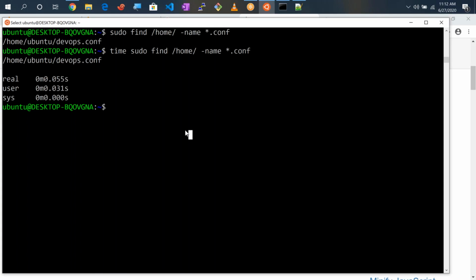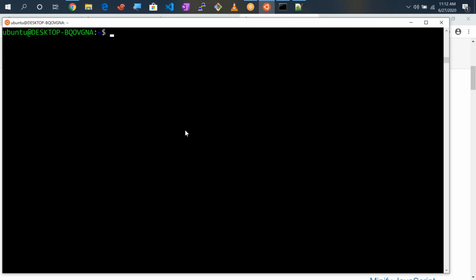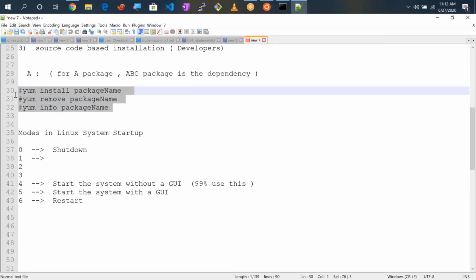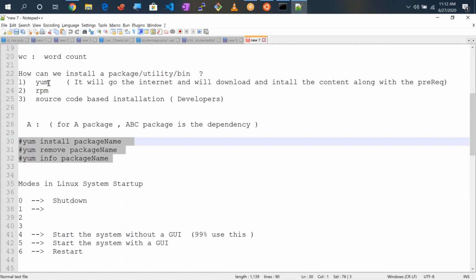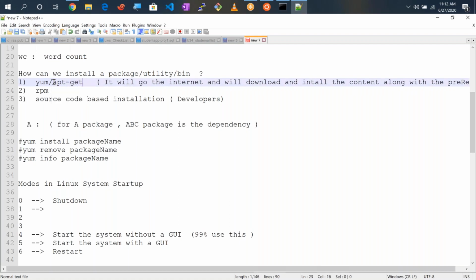Another thing is installation, guys. There are a lot of editors. We can install packages or any software in three ways in Linux. One is yum or apt-get. Yum is for Red Hat based machines, and apt-get is for Ubuntu based machines. Both do the same thing; instead of yum, you have to use apt-get. RPM is a type of package, and source code based installation is code based installation.